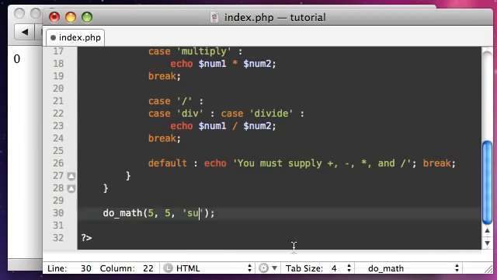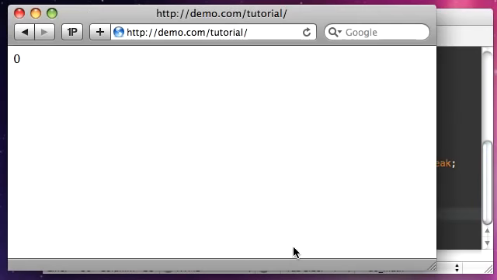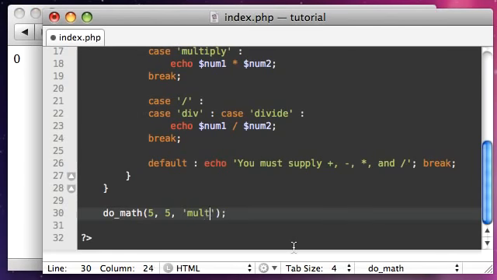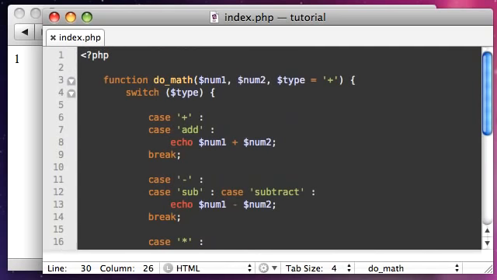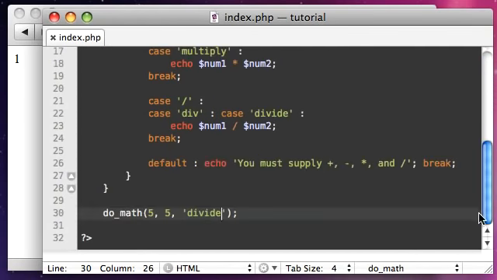I could replace that with sub. I can do subtract. I can do multiply. I can do divide. Okay, so now you can see that we actually have some options here, that we can do a few different things. It's very versatile. Okay, so now that we've done that, I'm going to continue on to another way you can do functions.